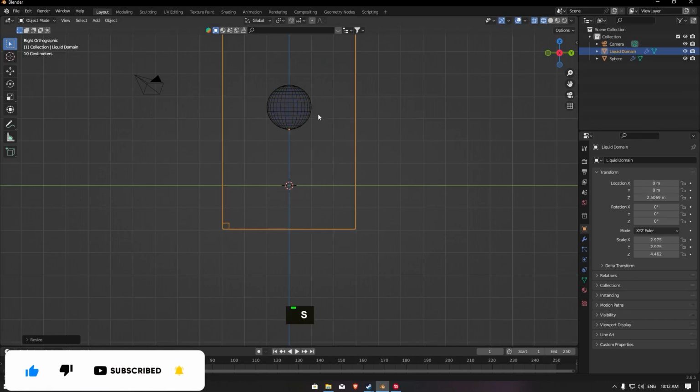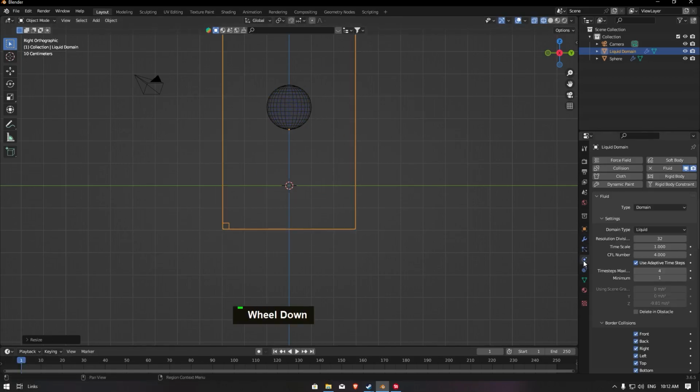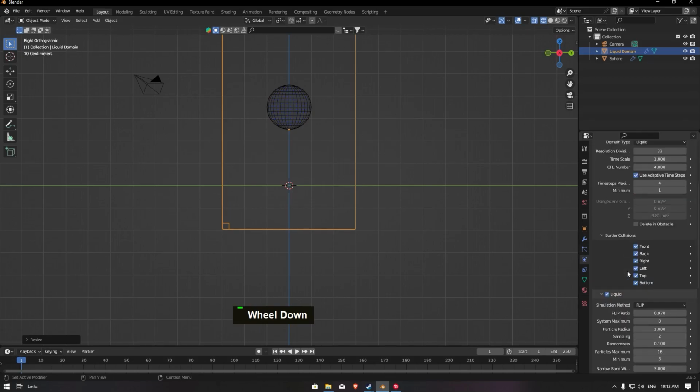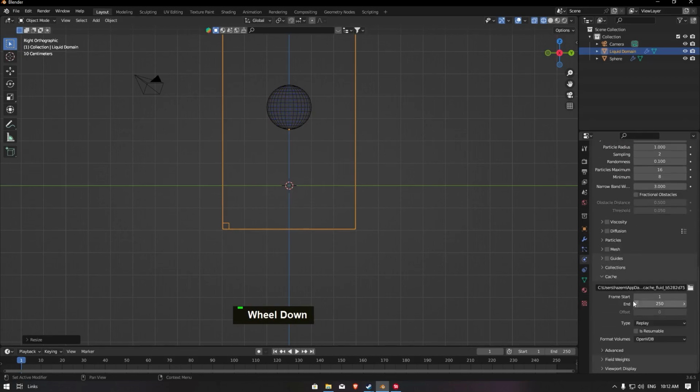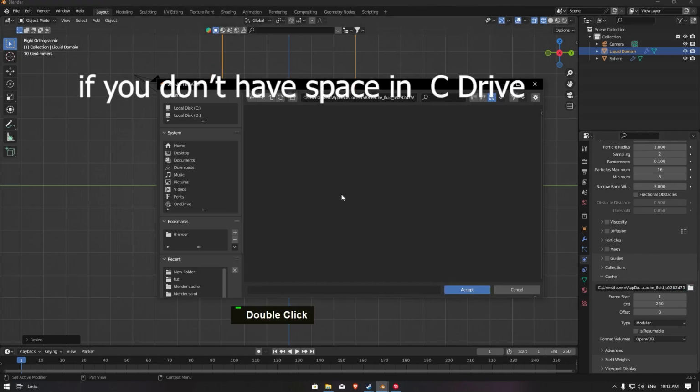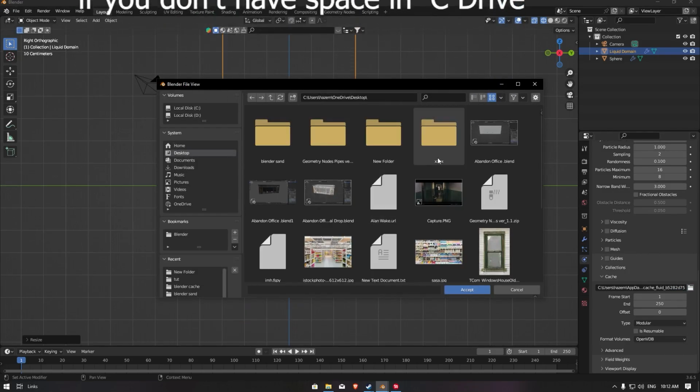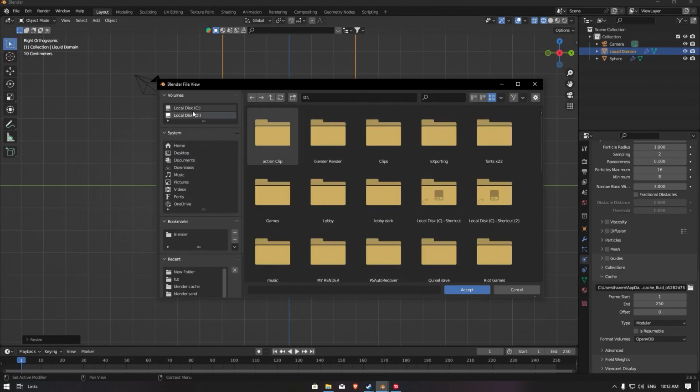I'm gonna scale it up and go down here to the domain and down to the cache. First thing, make this type modular and locate it. You can leave it at C drive if you have space. So if you don't, just locate it in any disk here.